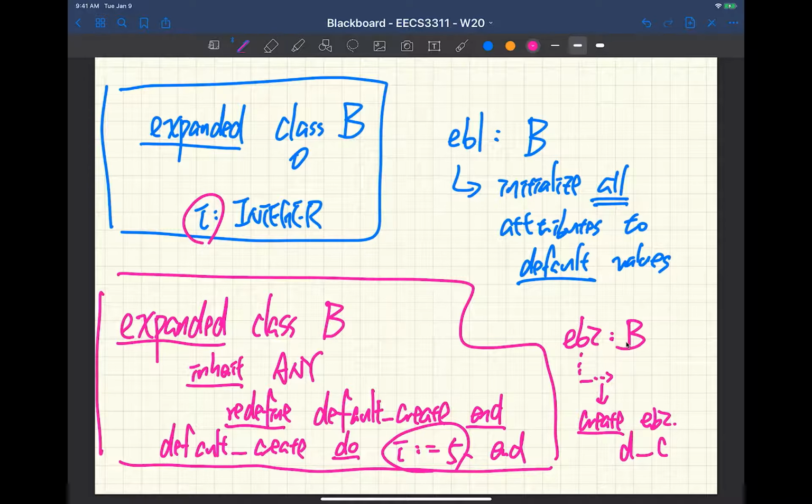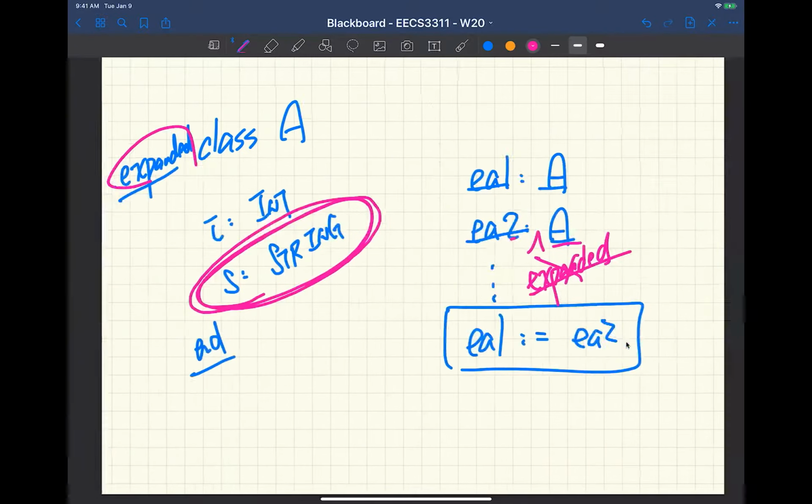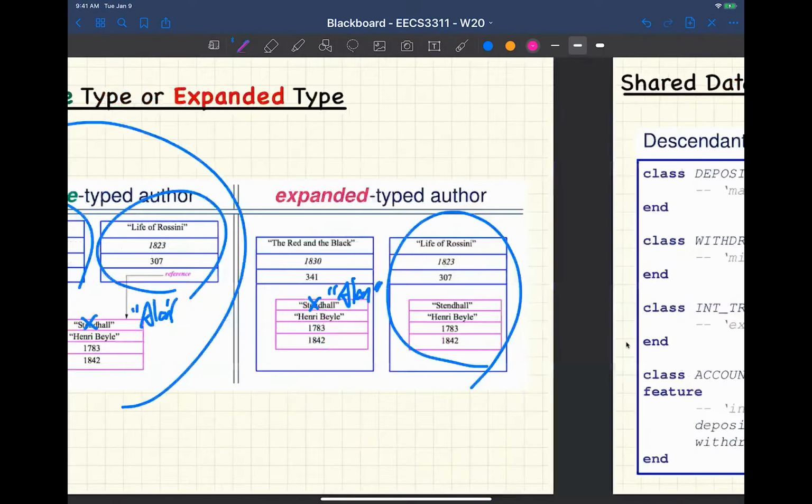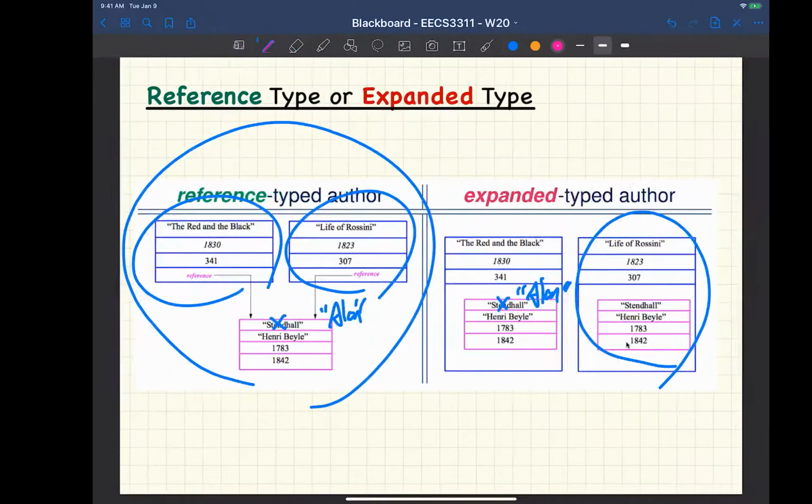Good. Okay, so that's about it for expanded. Now we're going to talk about another issue. Let's now talk about the singleton pattern.